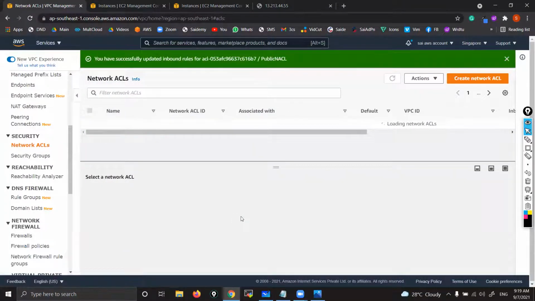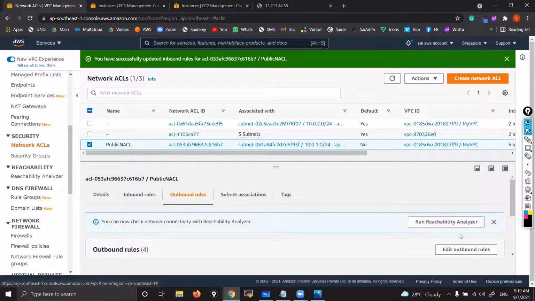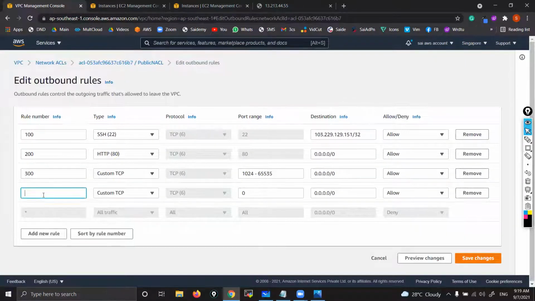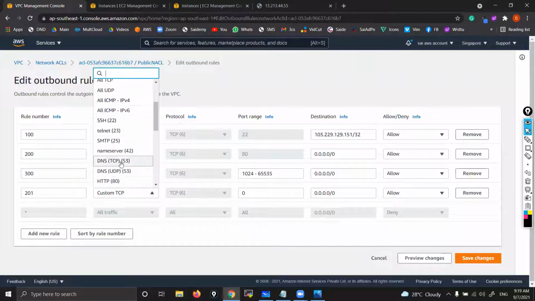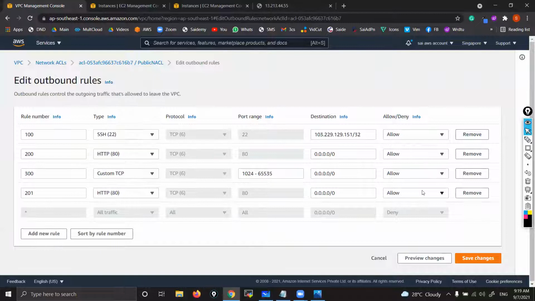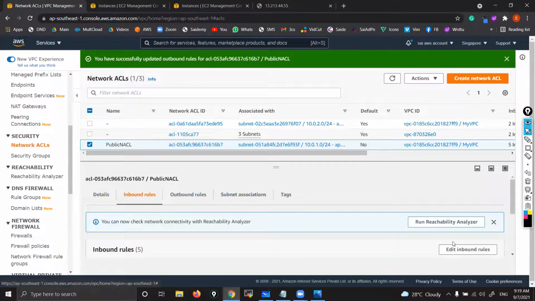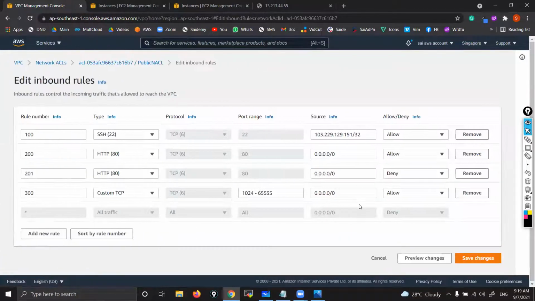Okay, let me save it. Do the same thing at outbound also. Then I will explain. Okay. Edit outbound. Add 201, HTTP deny. Save. Okay, now let's try to understand what is happening here. Observe carefully here.